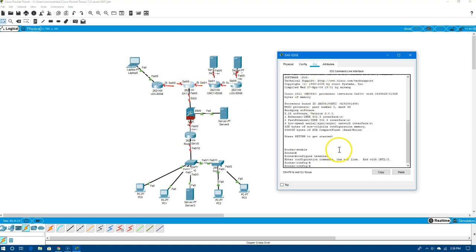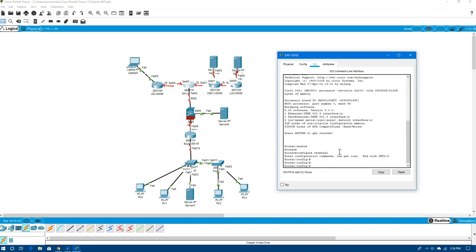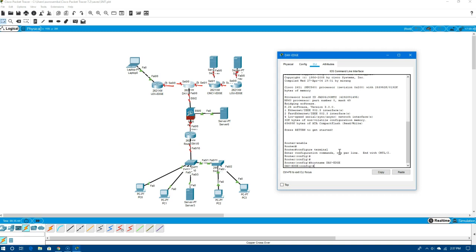So now let's go into our Dayton, and what we're going to do is hostname DAY Day Edge. And we've got a serial 0/0, a FastEthernet 0/0, and a serial 0/1 that we are going to need to configure on this particular router. So I'm going to do that really quickly.